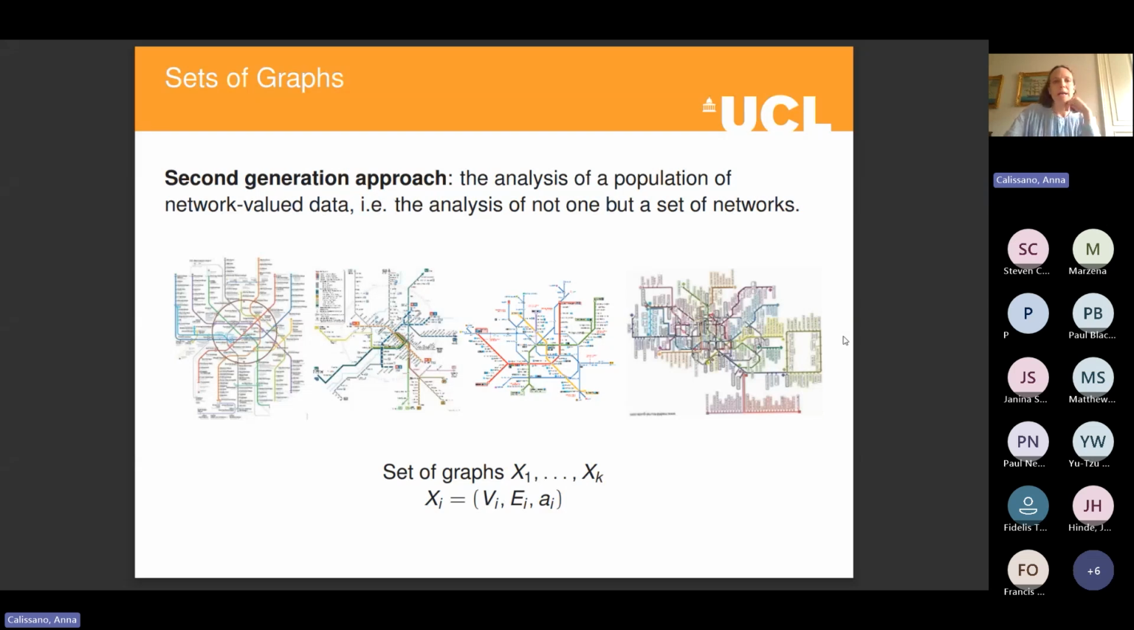So this is what we mean by a second generation approach to a set of graphs. In this example, we have a set of graphs that are different public transport systems in different cities, just to give you an example.